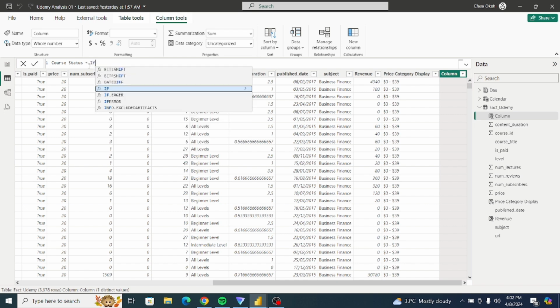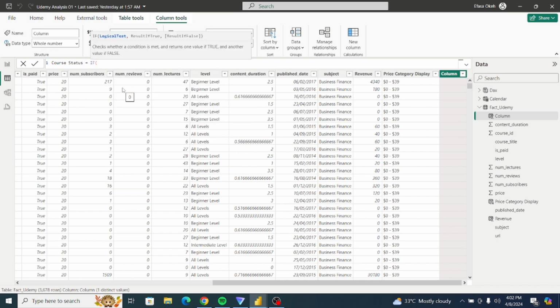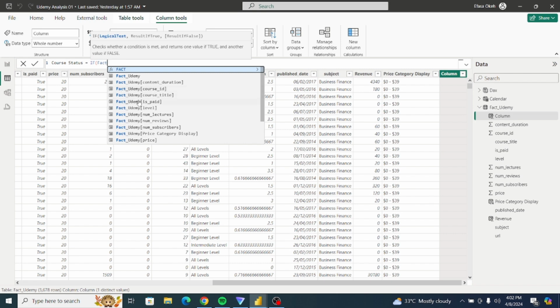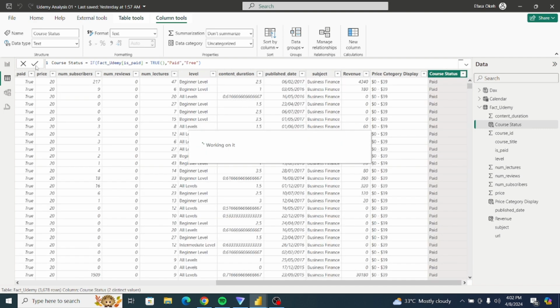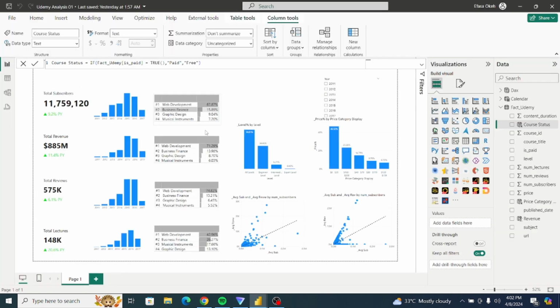If the fact is paid is equal to true, if it's true, then paid, else free. That's it. So I'll commit this. Great. So we'll come back to our report view.